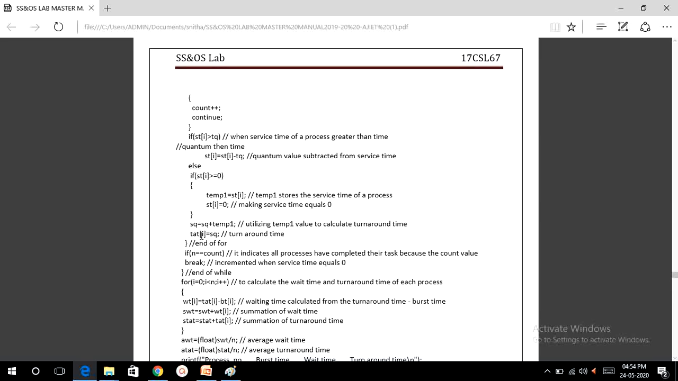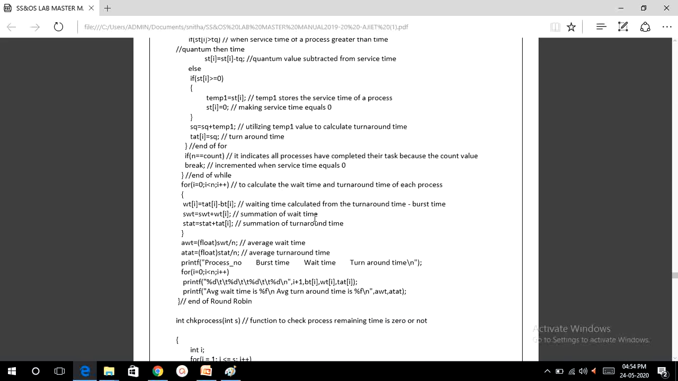Next you calculate the average turnaround time and average waiting time. Until n is equal to count, that means until it completes, you stop it. Otherwise you calculate the waiting time and turnaround time of each process. How to calculate it? Waiting time is equal to turnaround time minus burst time. The summation of waiting time is equal to the summation of waiting time plus waiting time of i, and the summation of turnaround time is equal to the summation of turnaround time plus turnaround time of i.